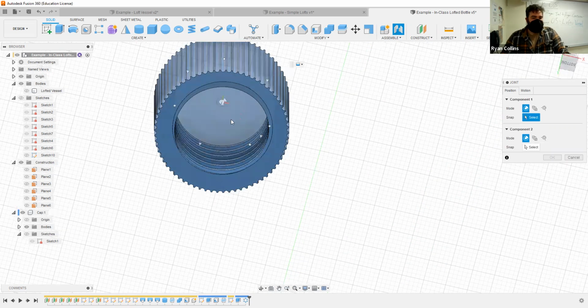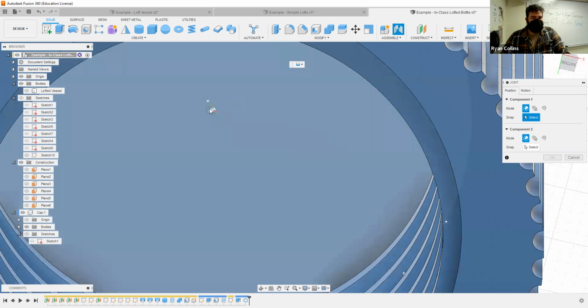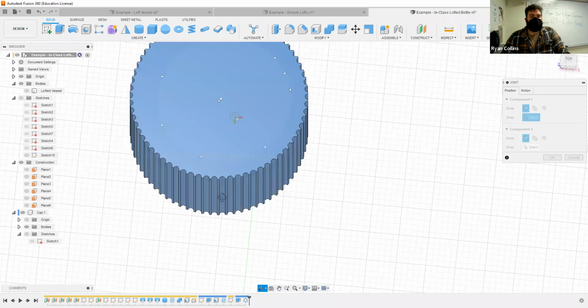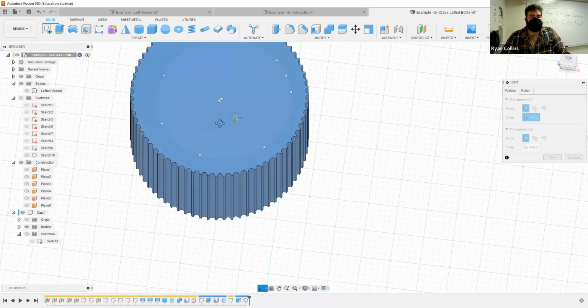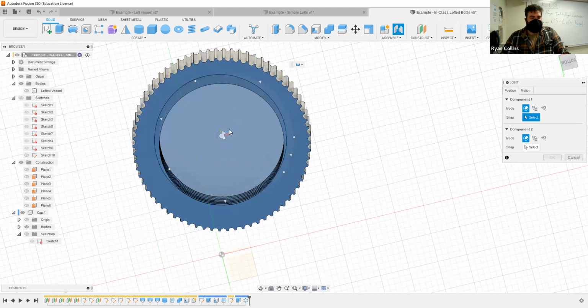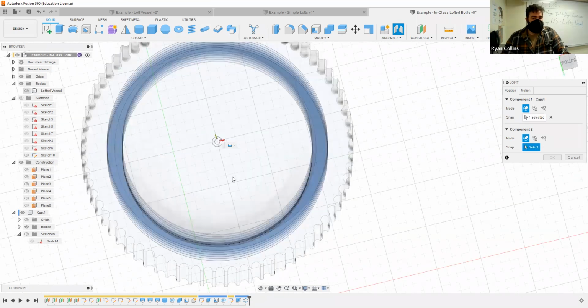Great. I want to make sure I'm selecting the right one. I don't know why it's giving me that plus. Oh, it's because it's the center of the threads. I want the plus, not that square. I want the plus. So it should snap right over. Select it. Great. Unhide the vessel.